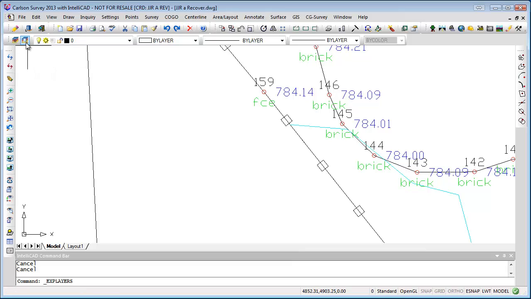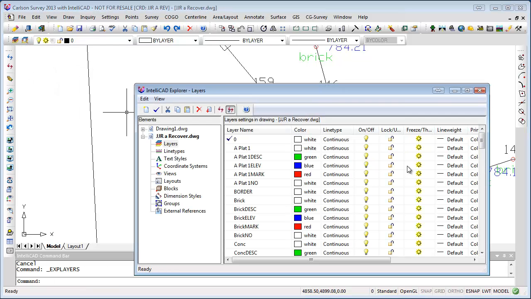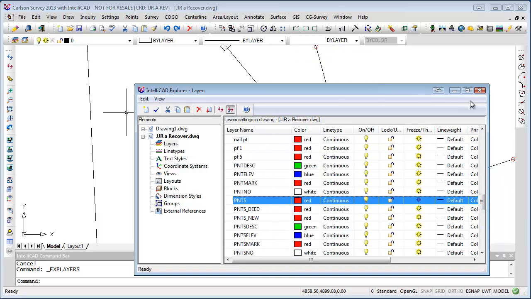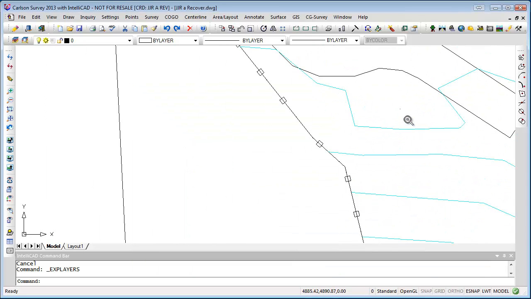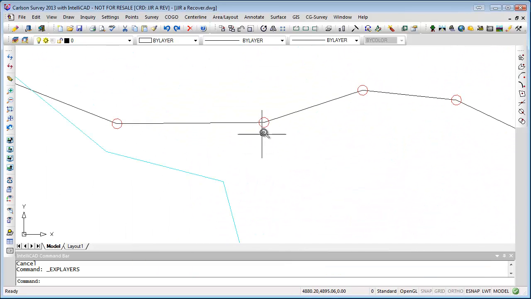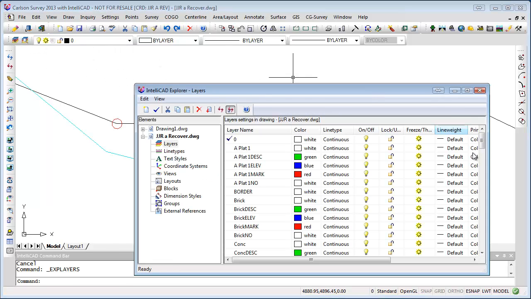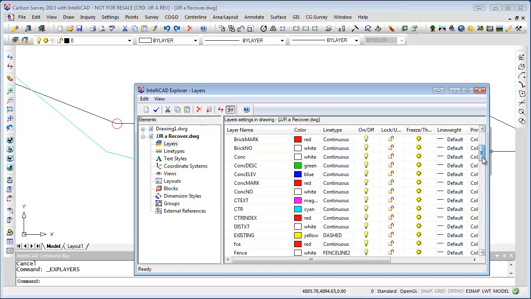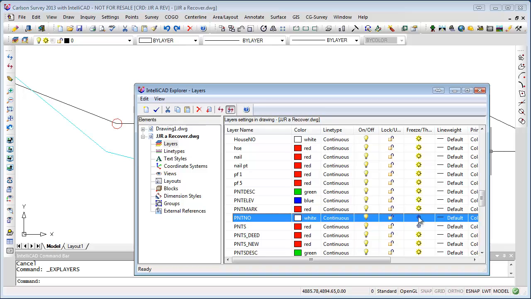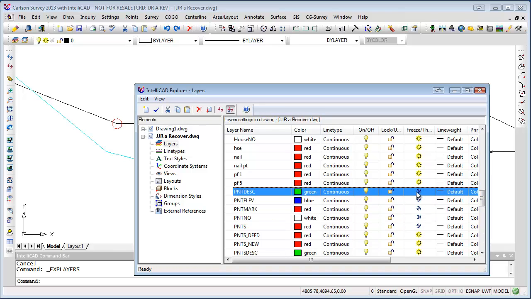So if I just go to the layers here, and now if I go to points and freeze points, we notice the points go away. We still have some point symbols, but we can freeze those also now without turning the line work off. Points, number, mark, elevation, description.